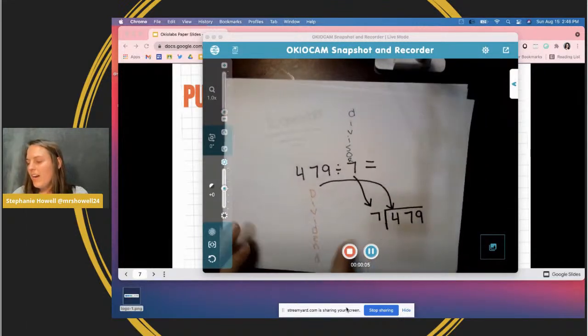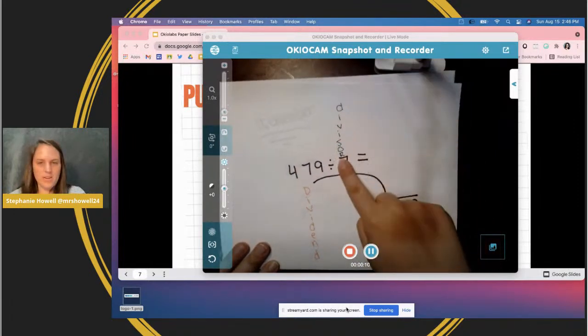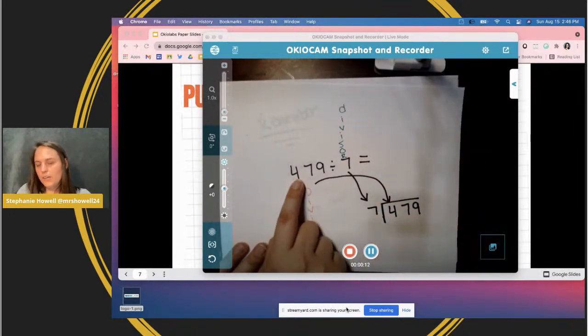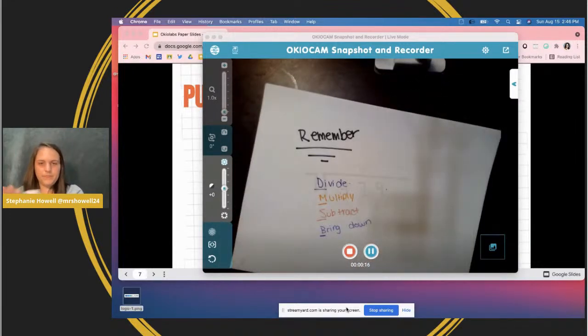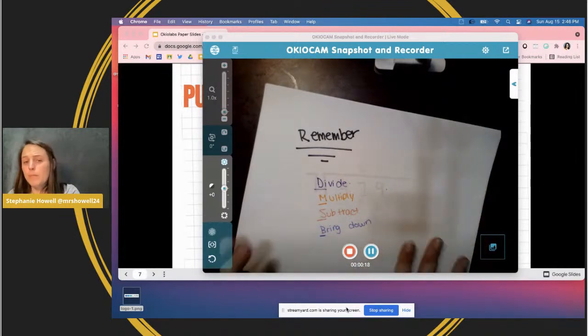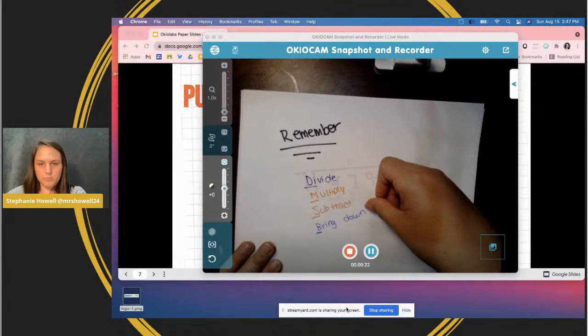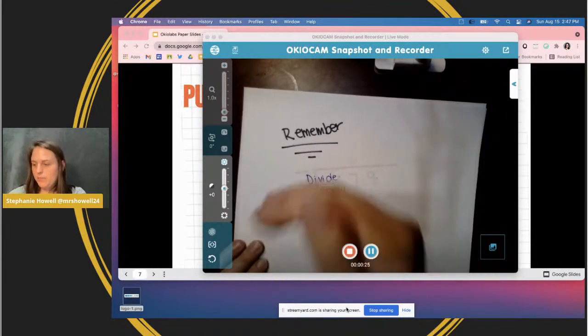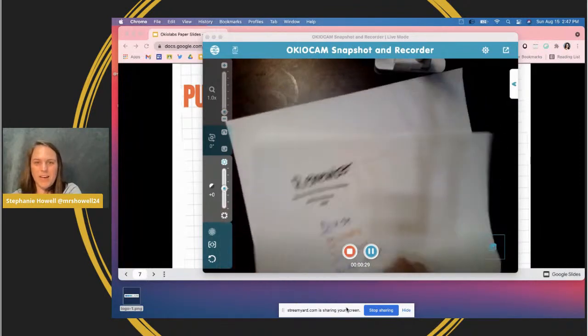So right here, we've got division, and we've got the dividend right here and the divisor right here. This number goes on the inside where the 7 is going to go on the outside. Now we have to remember when we're dividing, we divide first, multiply, subtract, bring down. So as we're doing this, we need to make sure we're dividing, multiplying, subtracting, bring down. Remember all of those steps while we're doing that.